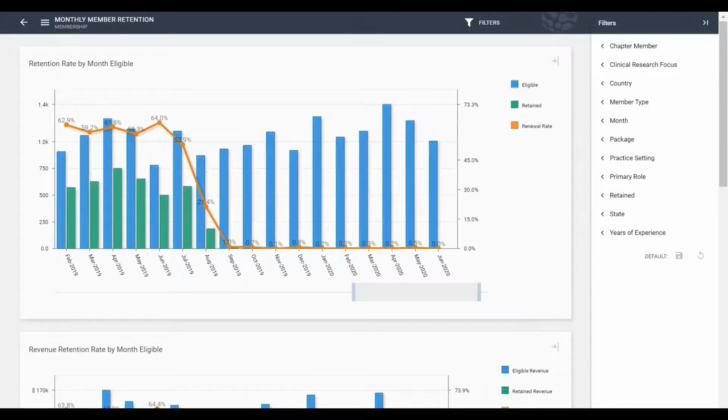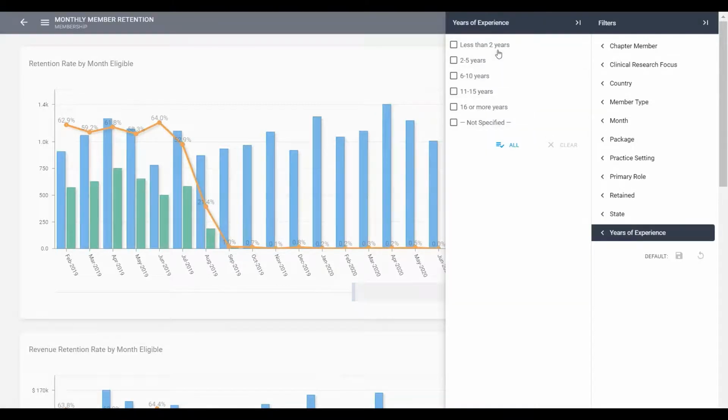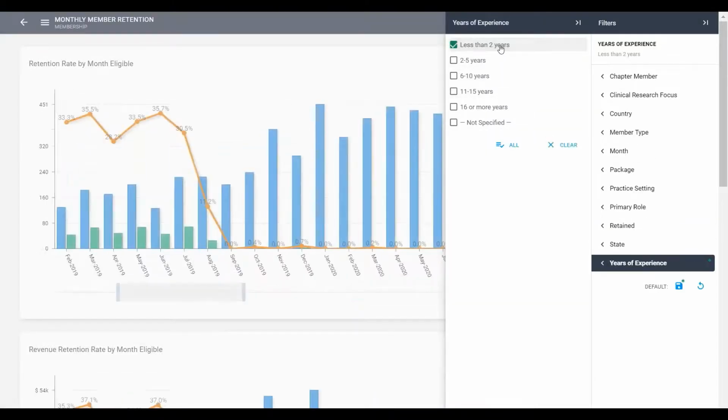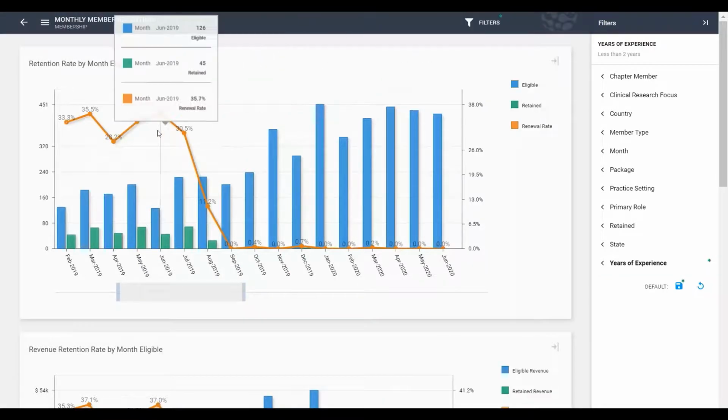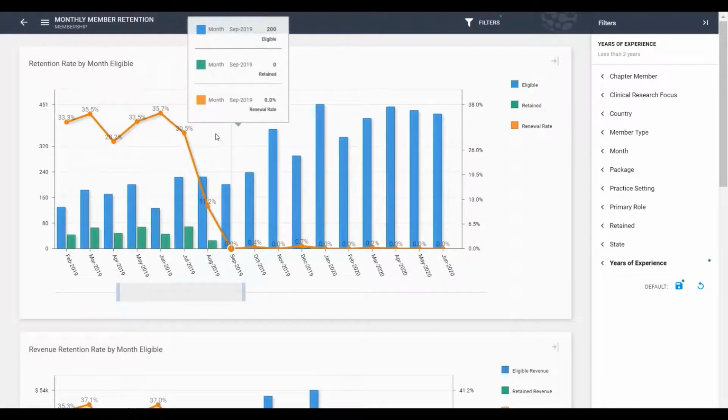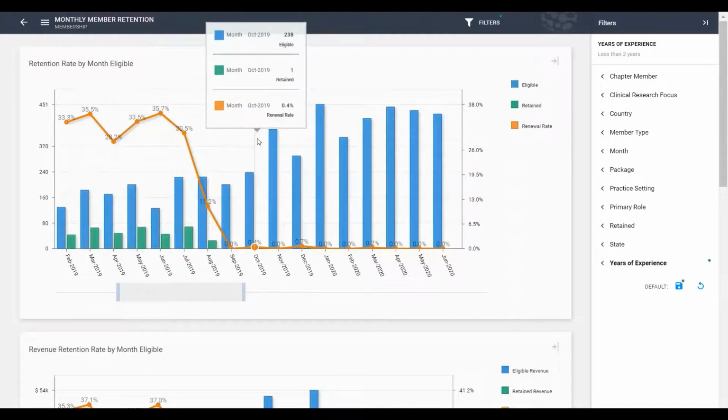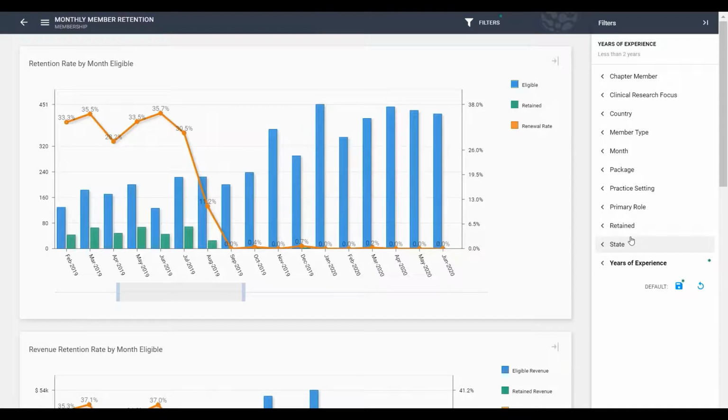And so by doing that, we can do things like take a look at their years of experience. So maybe it's the newer members, which is typically a problem that we see, and we can click on this less than 2 years of experience, and we find out, okay, that looks like it's true. So here we see that the retention rate for these particular members is actually much lower. And we can see things like, if we wanted to filter by clinical research focus or any of the other filters that we have here on the right-hand side of the screen.